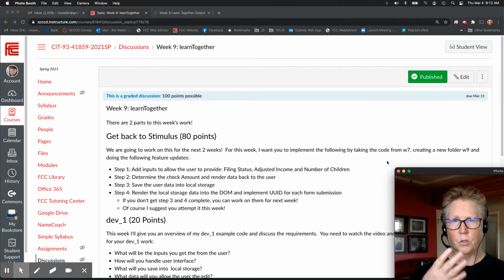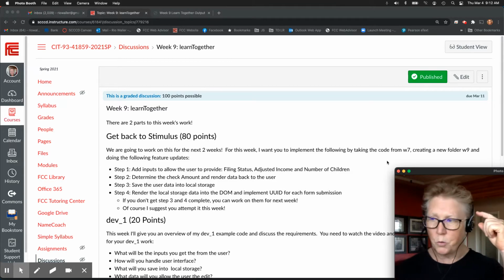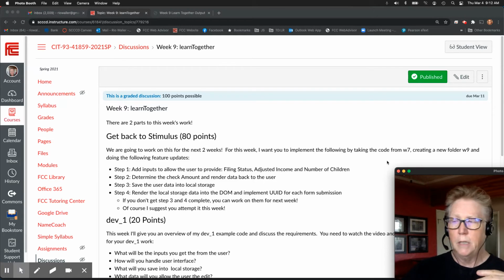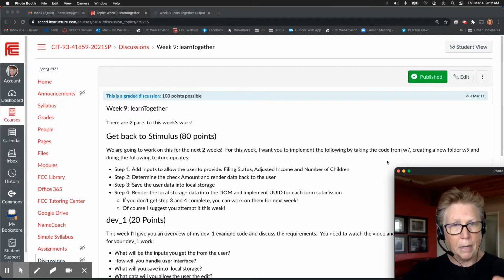Okay, so there's 4 total steps, and you have over the next 2 weeks to do them. I definitely at minimum want you to do step 1 and step 2 and start working on step 3 and 4, which is, once you get the stimulus inputs, to then generate back to the screen, right? So in other words, you get the input, you calculate the stimulus, you give them some kind of output. That you're in a good space.